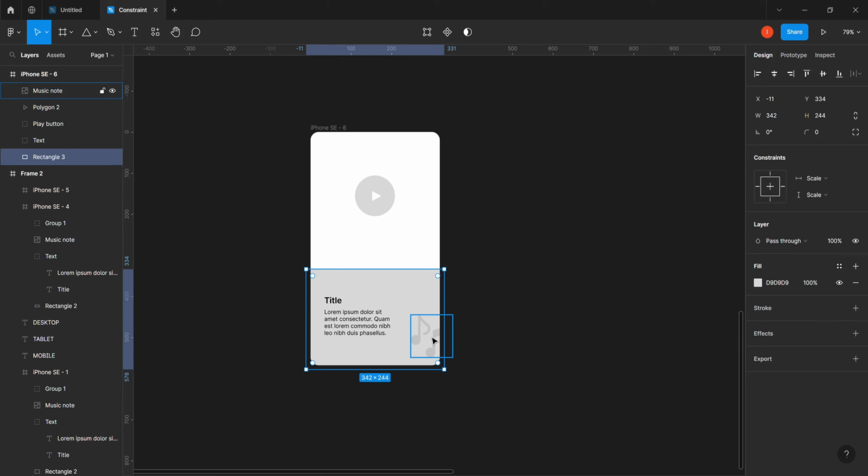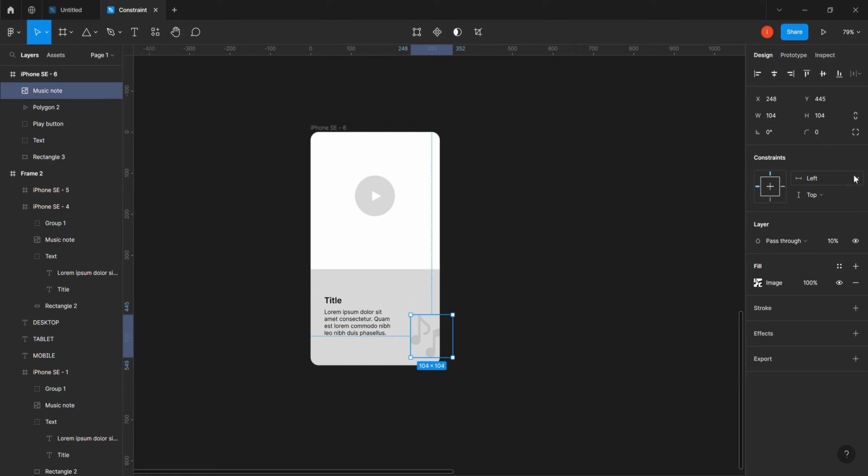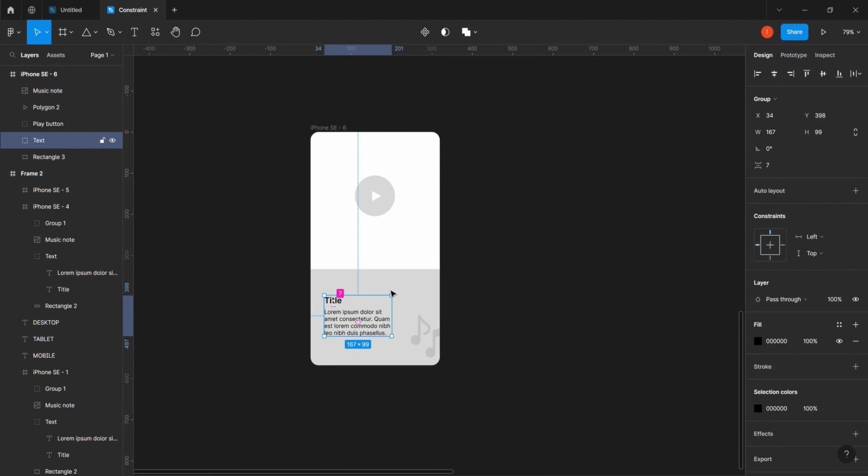So for this music icon, let's constrain it to right, because it's at the right side of the frame. Okay, and the vertical, let's position it to bottom, because we want it to maintain where it is at the bottom. Okay, so for this aspect, we come here, we put it to left, because it's at the left.